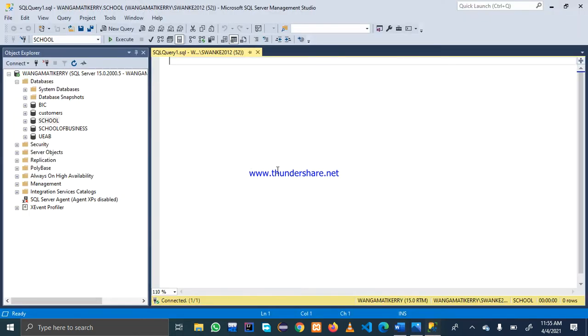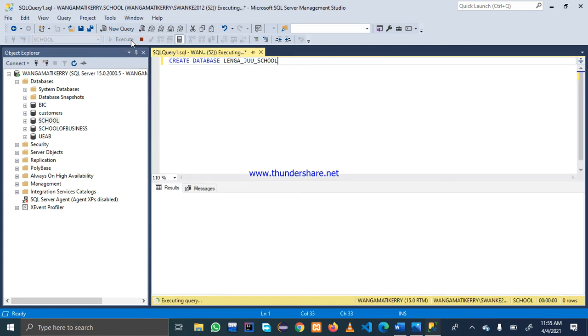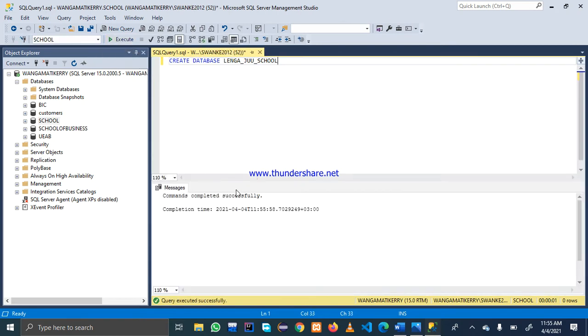Okay, here I'm creating the database named Lengaju. Okay, it is created successfully. Now the next thing is to use that database. Use database. So now that I am using the database, I'm now ready to begin creating my tables.